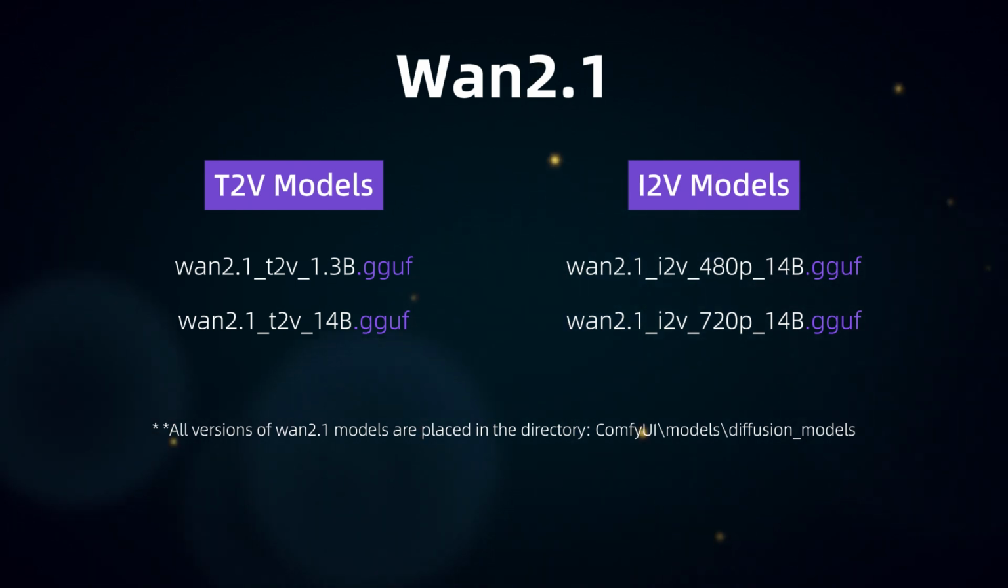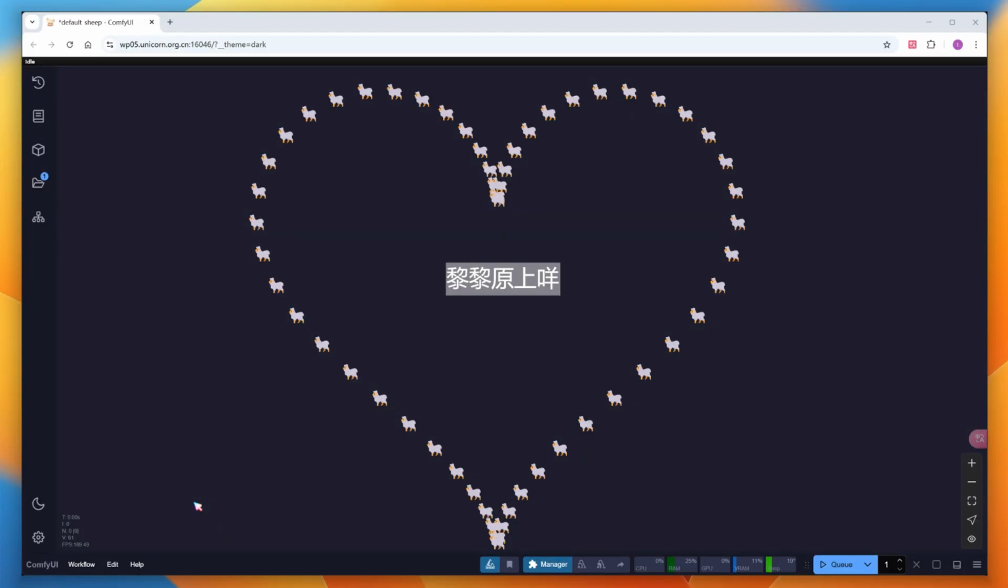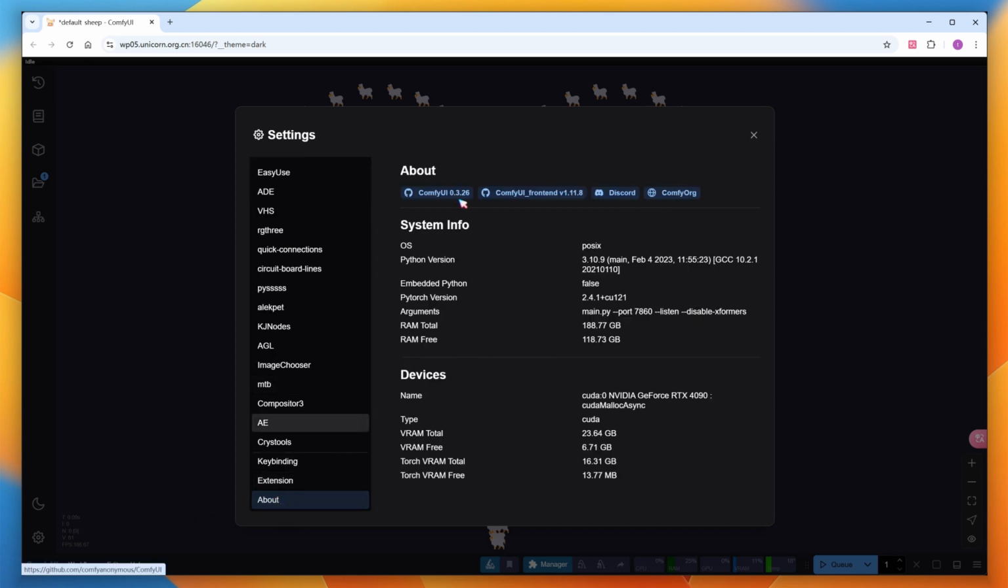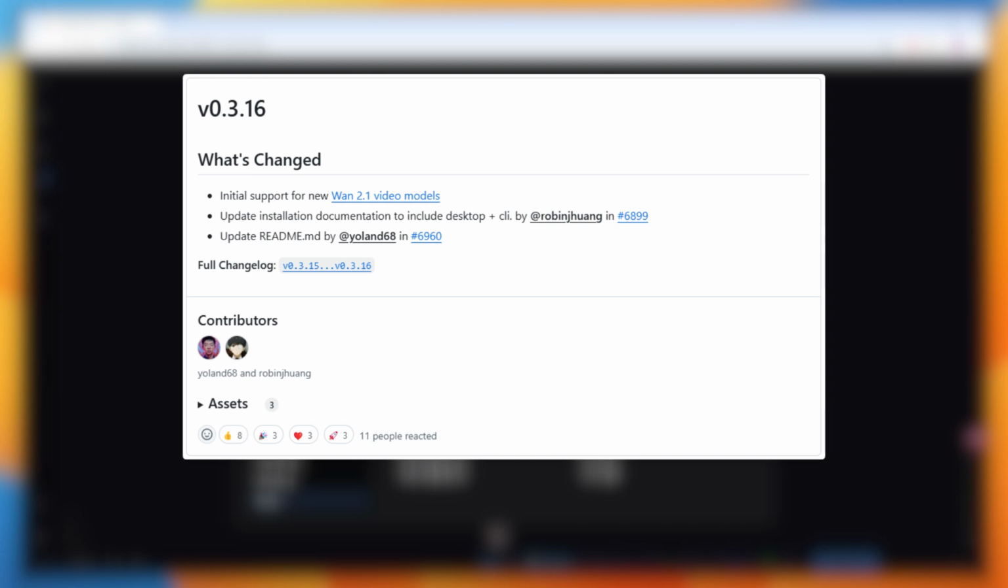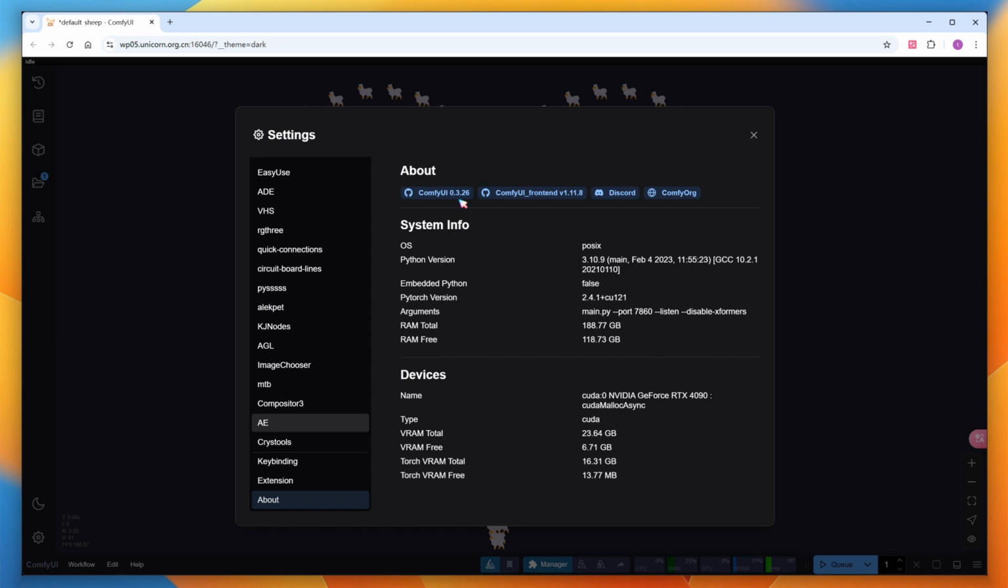Without further ado, let's see how to use these models in ComfyUI. After opening ComfyUI, the first thing to do is to check the ComfyUI version and update it if needed. Although Wan2.1 is supported from version 0.3.16 onwards, later versions, 17, 18, 25, and 26, have continued to optimize its performance and fix various bugs.